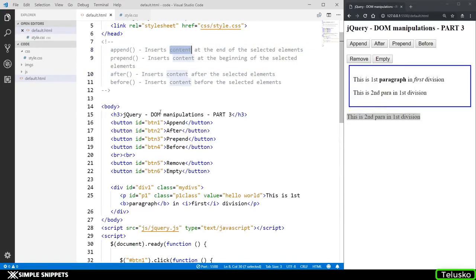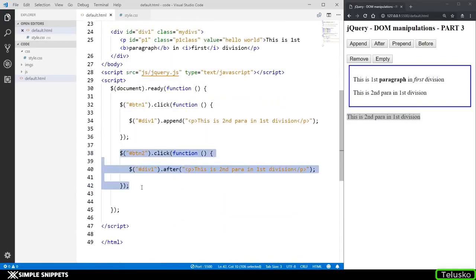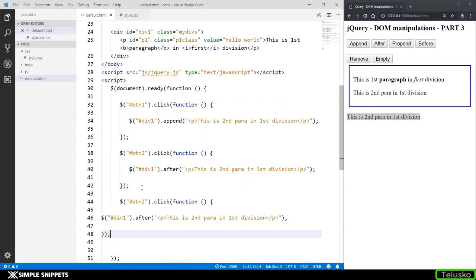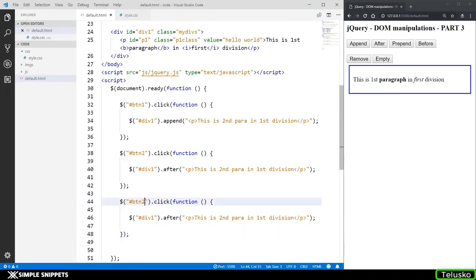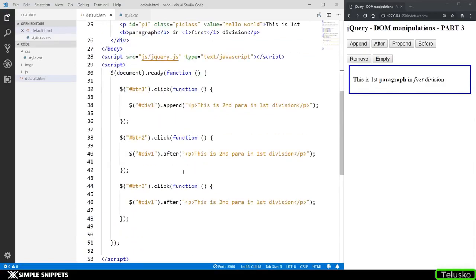Now let's see prepend and before. Okay, so what I'm going to do is again copy this entire code, paste it over here, and change the button ID to 3. So the button ID 3 is for prepend, right? So let's change the code also. So I'm going to say prepend over here. Now let's see how prepend works.